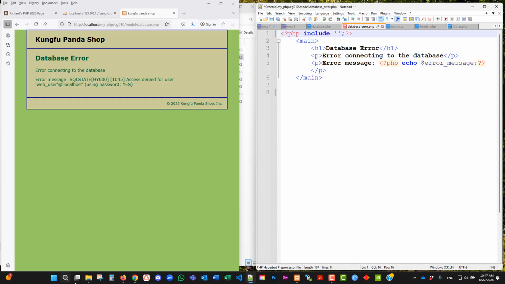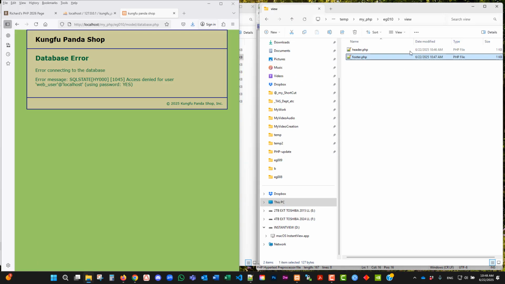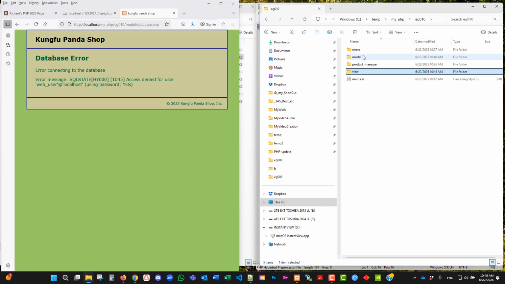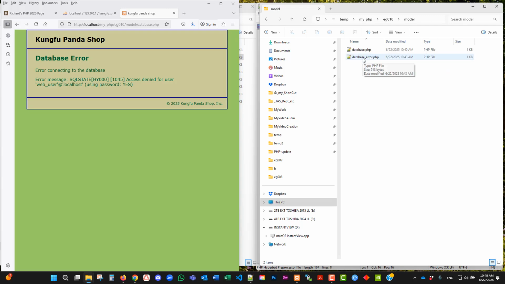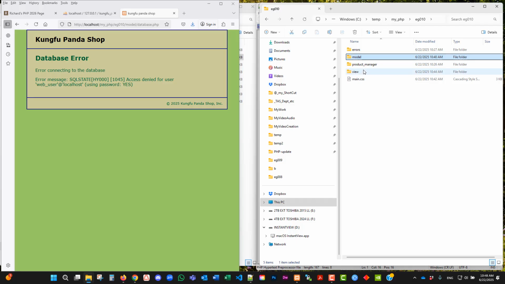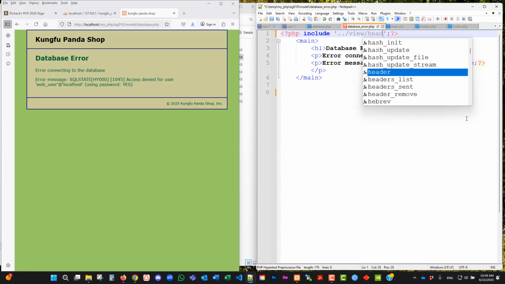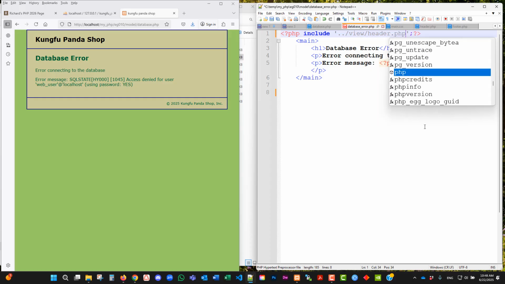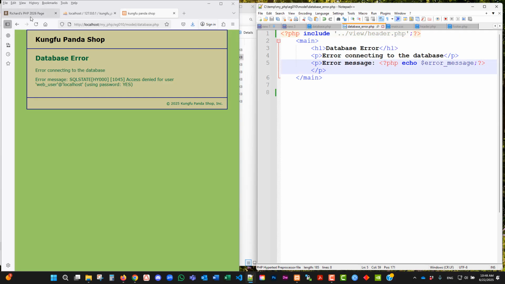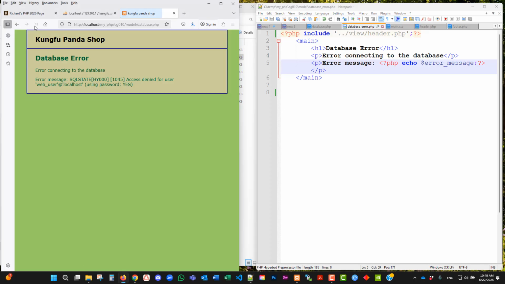So now you are in the model folder. So your database error file is in the model folder. So you have to go one level up first to example 10 and go one level down to the view folder where the header and footer are. So you have to go one level up. The double dot slash is one level up, one level down, go to the view folder, and then find the header.php file. Okay, Control S to save, and then you reload here, you will get a header.